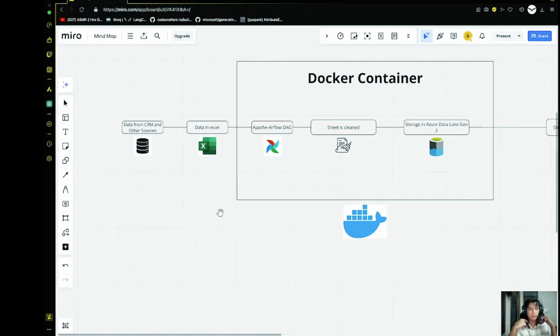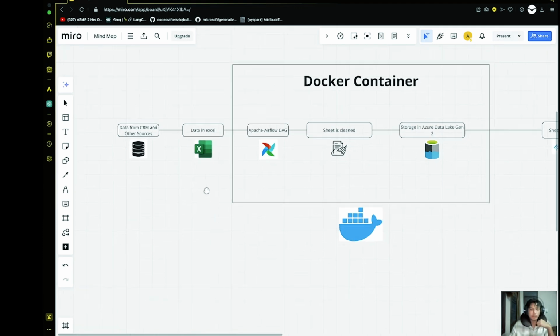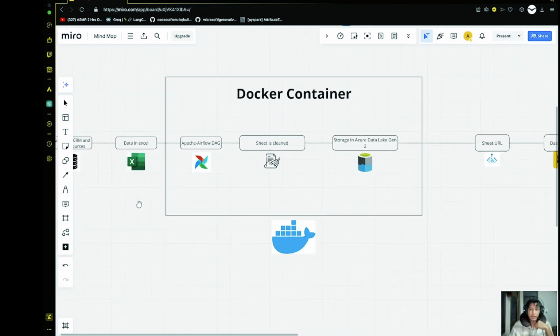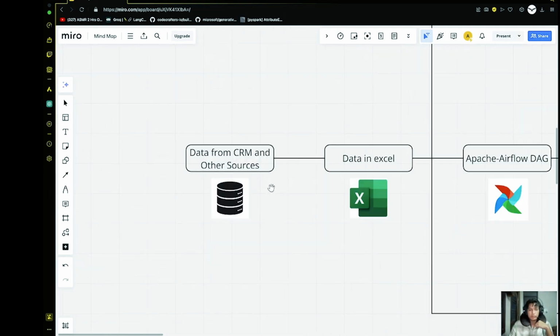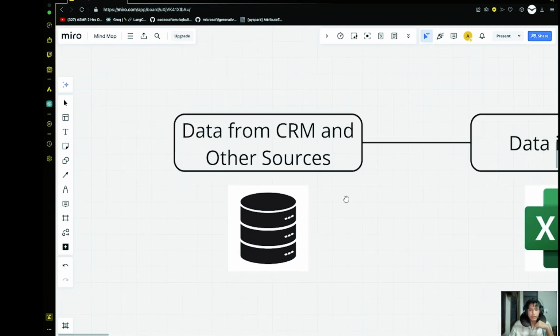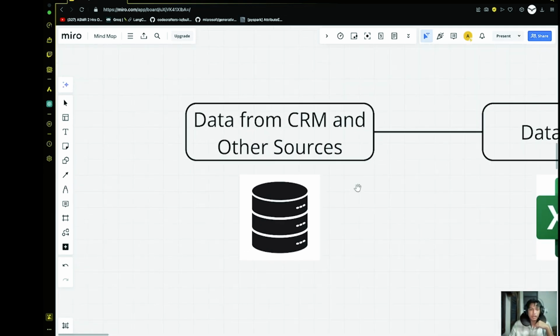So what we have in front of us right now is a sample flowchart of the sample pipeline that I'm going to be creating in my hands-on practical a little while later. Starting with step 1, data from CRM and other sources. The other sources can include APIs, the IoT devices that I was talking about. You can just assume it as point A that I was speaking about a little while earlier.